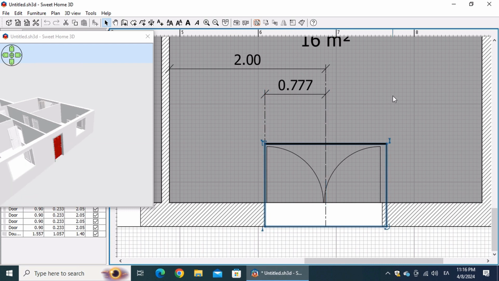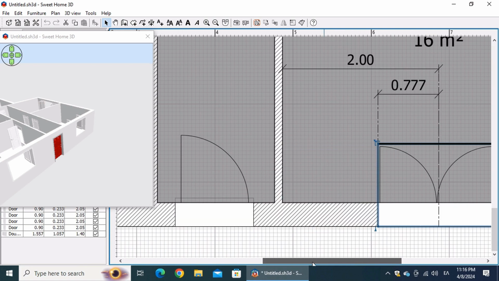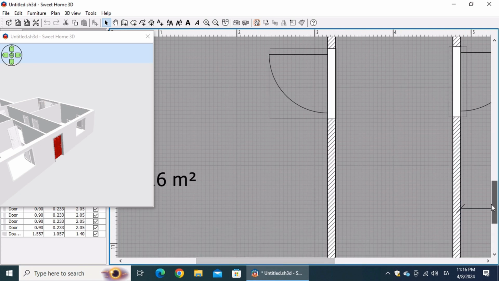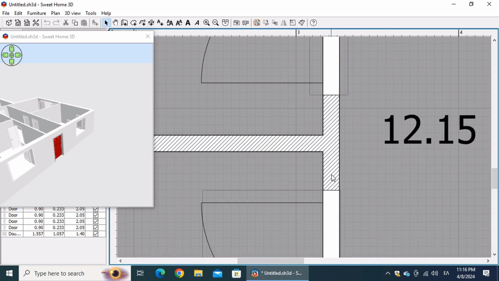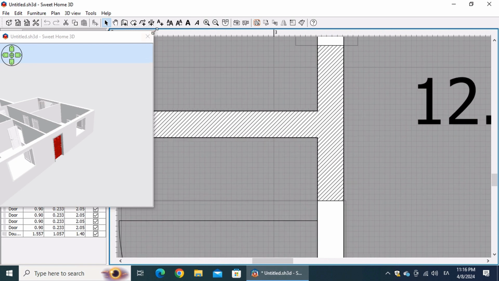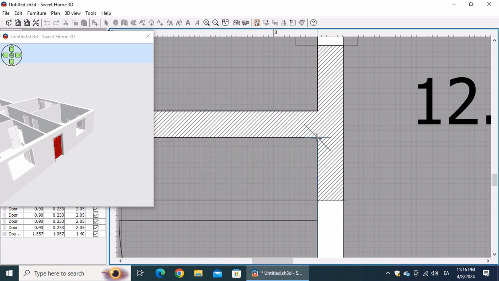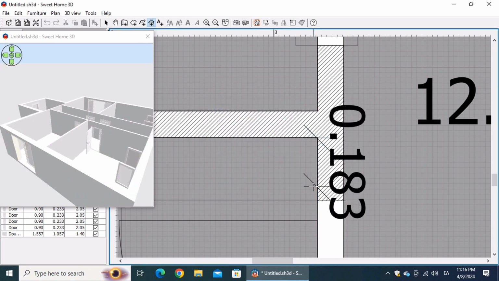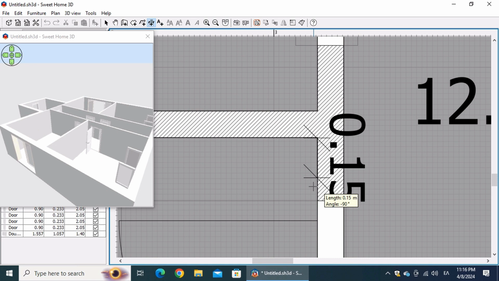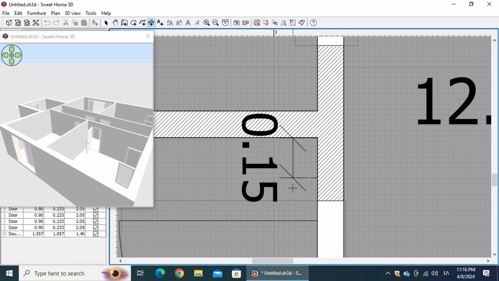Let's explore another example. The interior walls of the floor must maintain a distance of 15 centimeters from the corners of the rooms. To achieve this, select the Create Dimensions button from the toolbar. Left-click on the corner of the room, drag the mouse, and then press Enter to input the value 15 centimeters into the length of dimension box accurately. Utilize the arrow keys to precisely position the dimension line to the corner of the room.